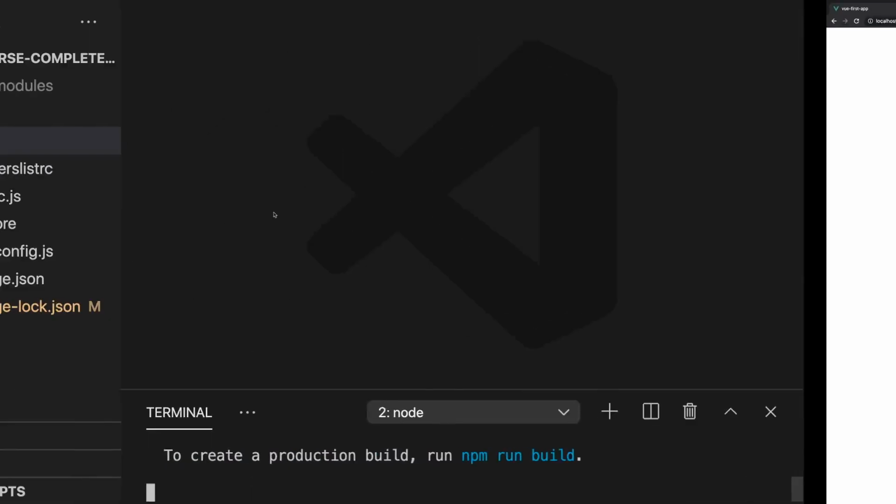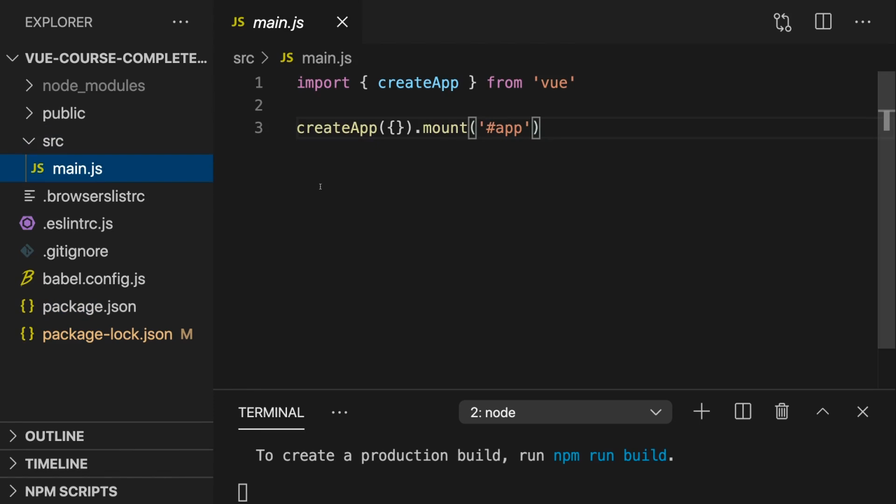Now we can visit localhost:8080, and that's our running Vue application. And as you can clearly see, initially it's empty. There's nothing here. And the reason for that simply is that we don't have anything here. We just got this main.js file, which creates an empty Vue app without any configuration. Now that we've got all set up, let's dive into writing some component code and let's learn more about components.